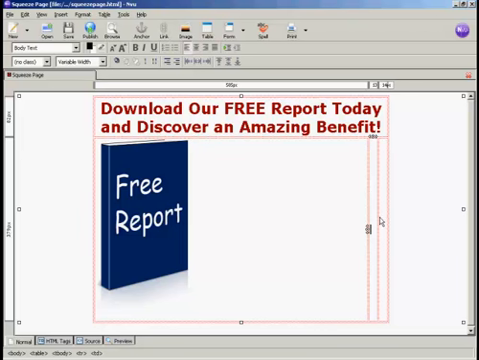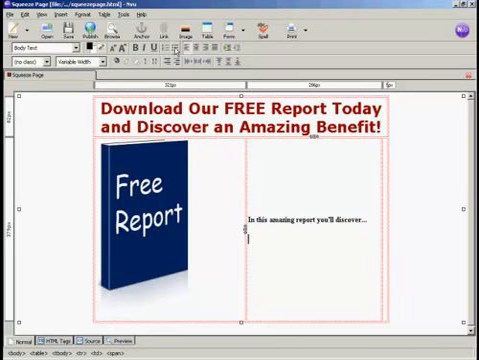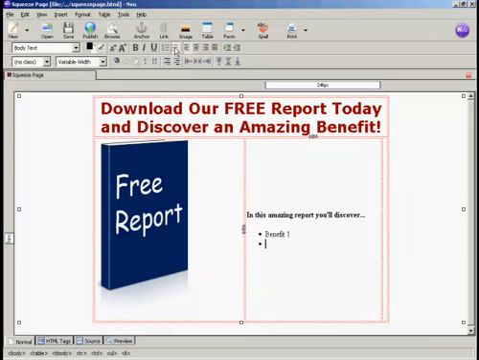But first of all, I'm just going to put a bit of text in. And I'm going to highlight that and make it bold. And now I'm going to insert my bullet points. So we have benefit 1, benefit 2, and so on.